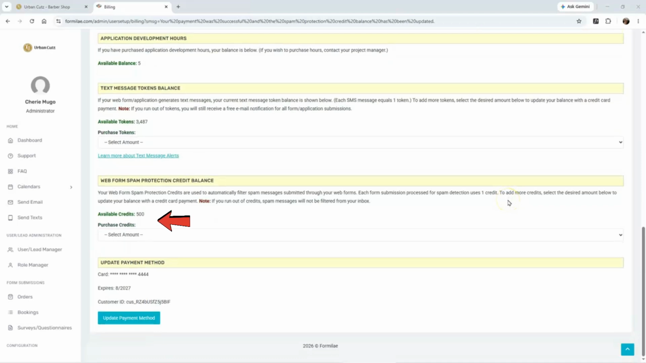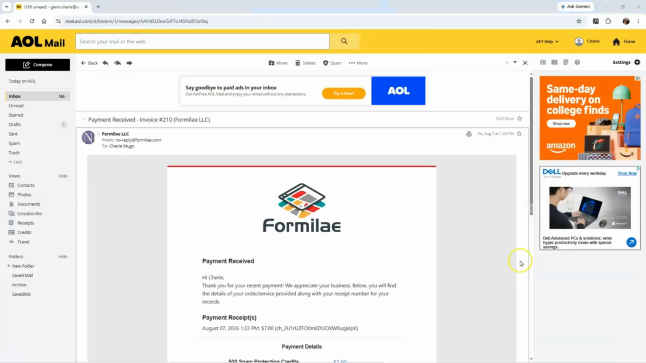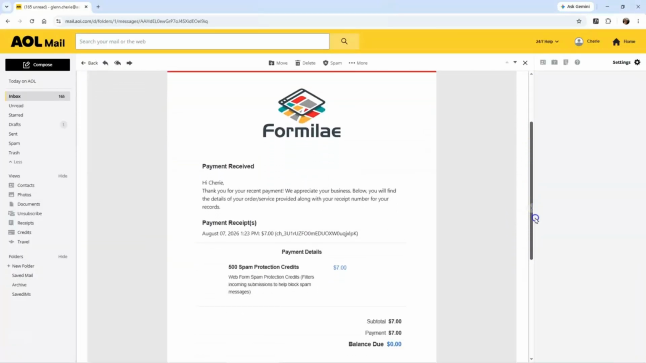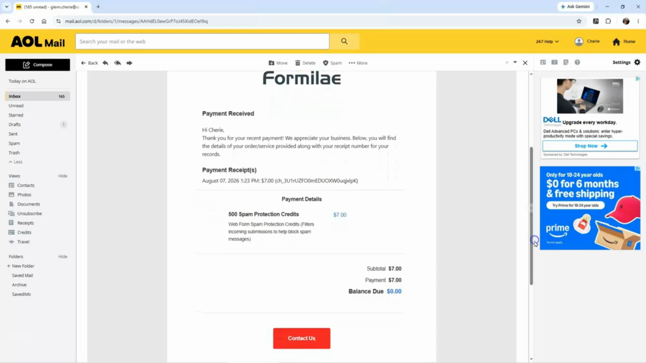If this is your first time purchasing credits, your webmaster will be notified to enable the spam protection feature on your web form. You will receive a confirmation email once the update has been completed.